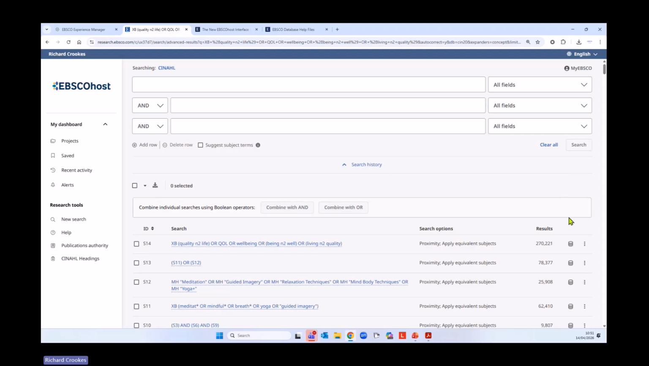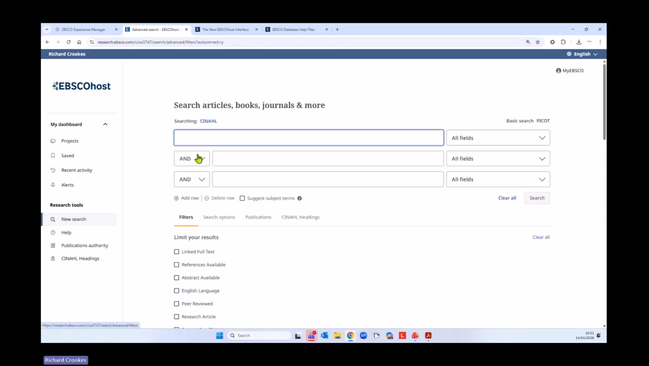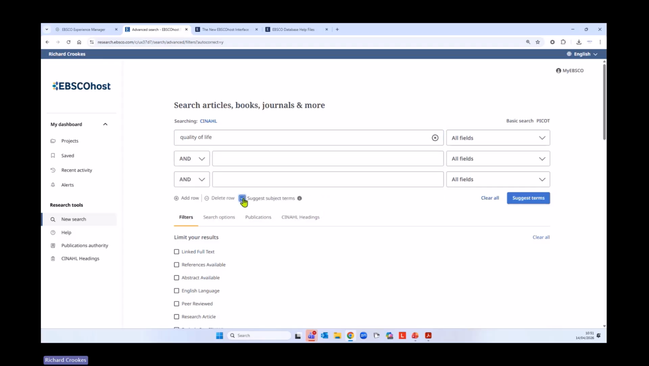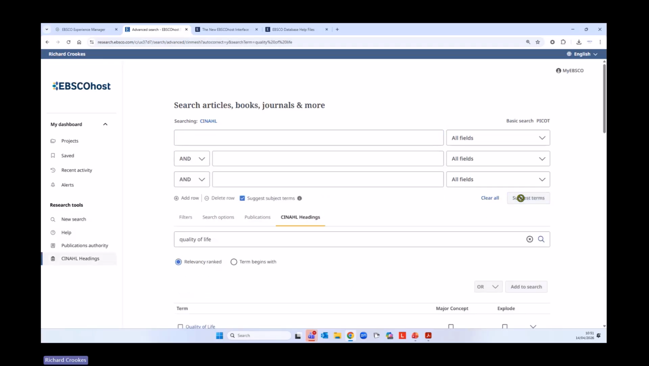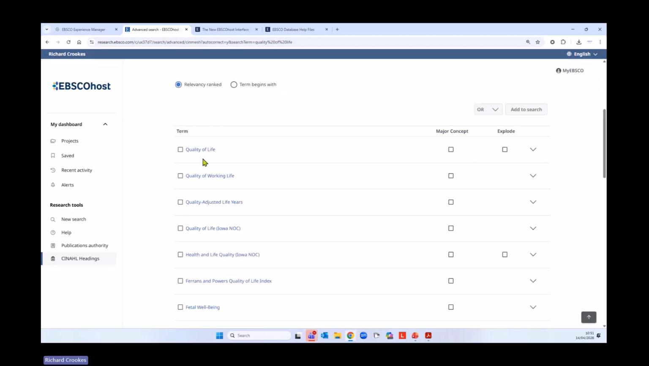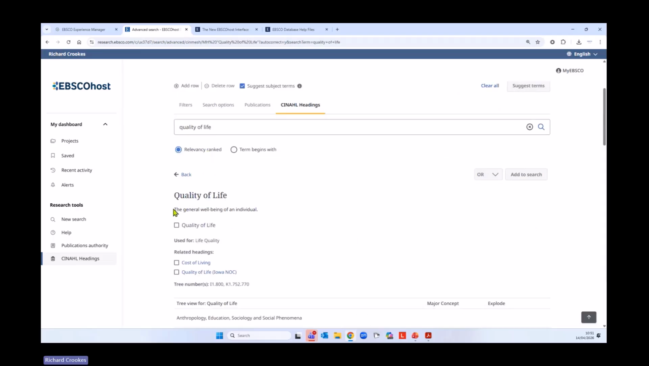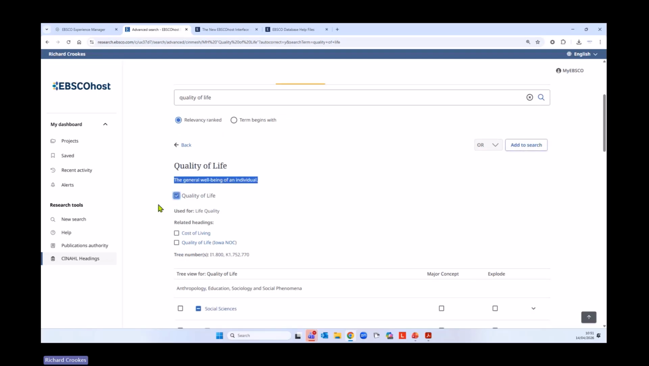Okay. So the final thing we'll do here in terms of this final set before we combine them all is, of course, the quality of life subject term. So again, if you prefer, you can use quality of life and then use suggest subject terms here. Click suggest terms and map it to the source. And you see we've got quality of life, quality of working life, quality adjusted life years, etc. Again, I'd recommend just clicking on the initial term, and you can see this rates the general well-being of an individual, which we're looking for.